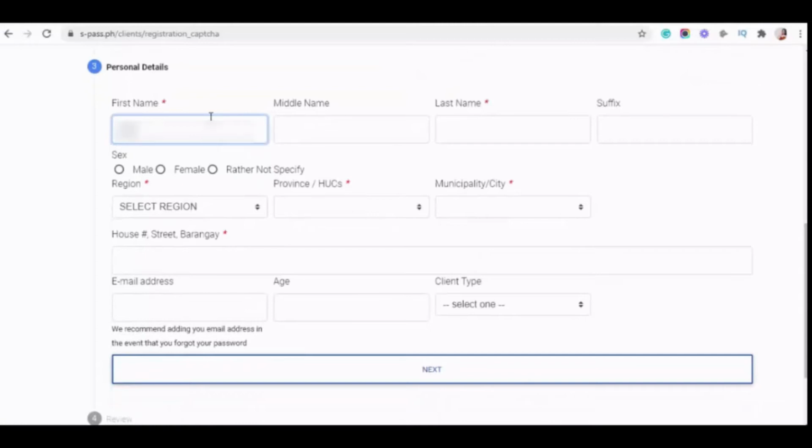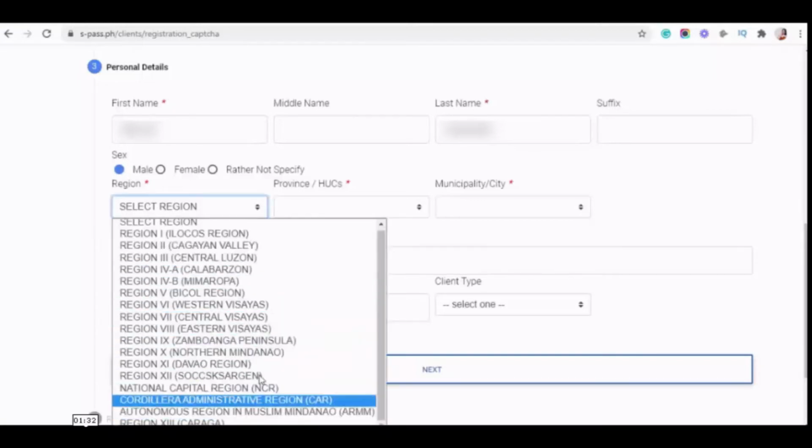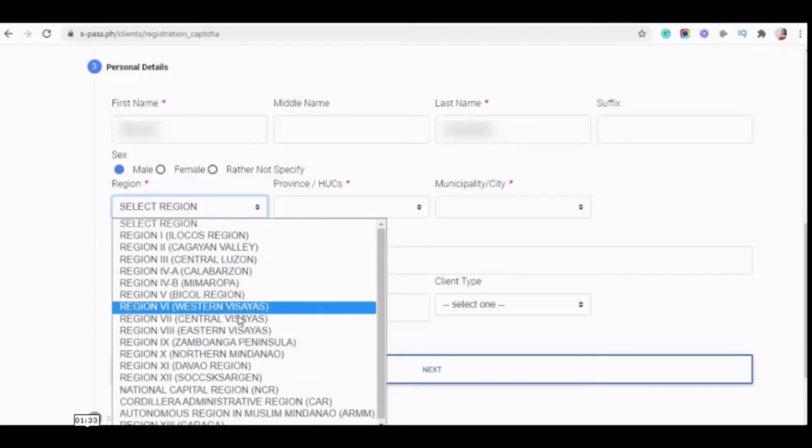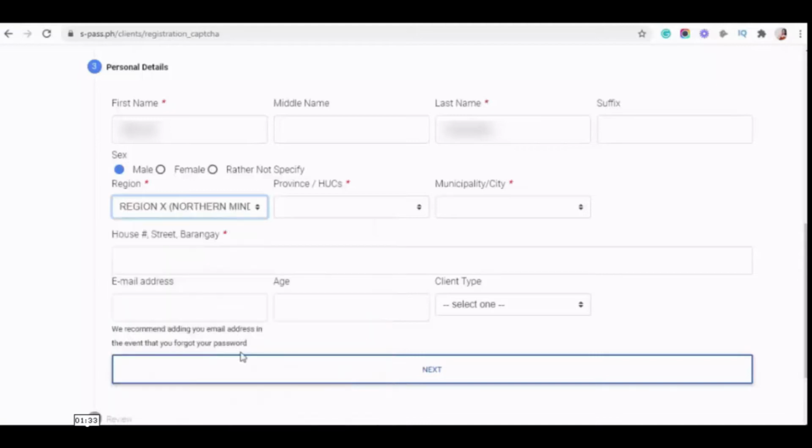Personal details, enter your name. Middle name, okay na kung hindi na. Yung mga may asterisk na red lang, yung i-fill up mo. Pero kung gusto mo, pwede mo namang lagyan ng middle name. And then, male or female, and select region, province, municipality.